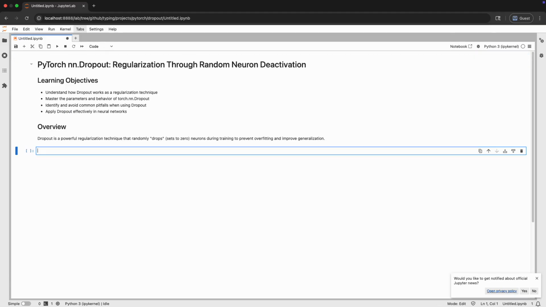Welcome to this comprehensive tutorial on PyTorch Dropout. Today we're going to explore one of the most powerful regularization techniques in deep learning, Dropout, which helps prevent overfitting by randomly deactivating neurons during training. We'll start by understanding how Dropout works, then master its parameters and behavior through hands-on examples.